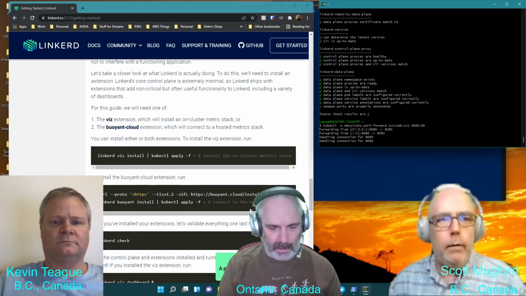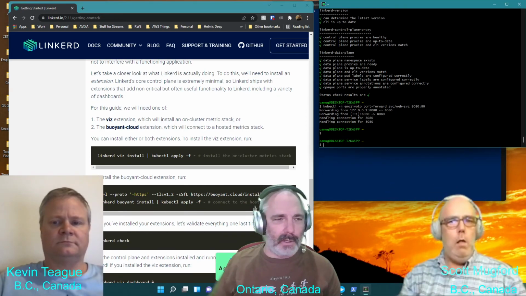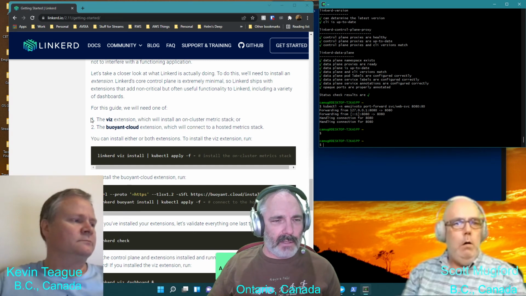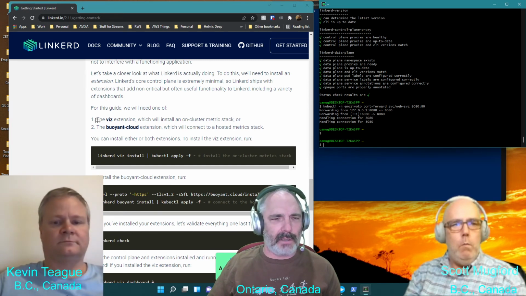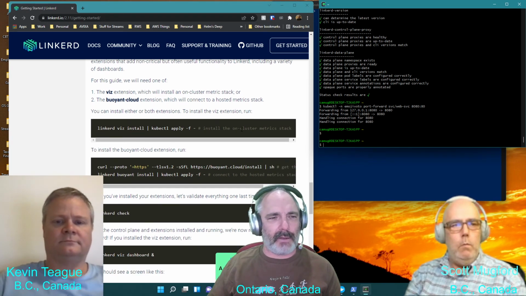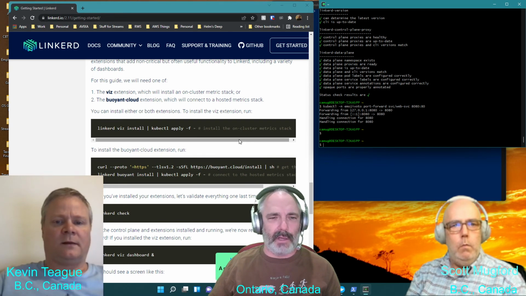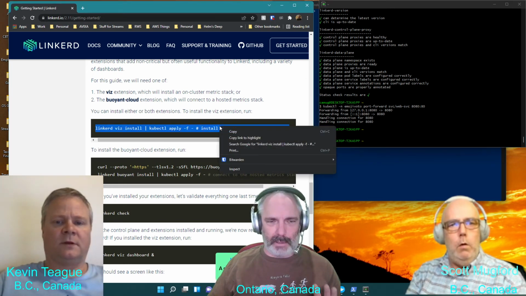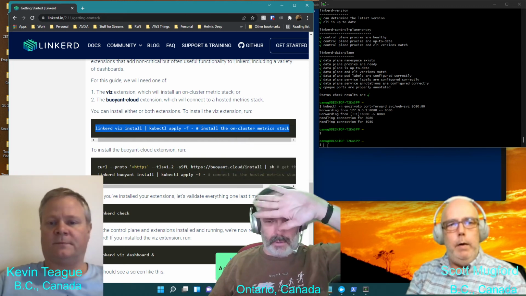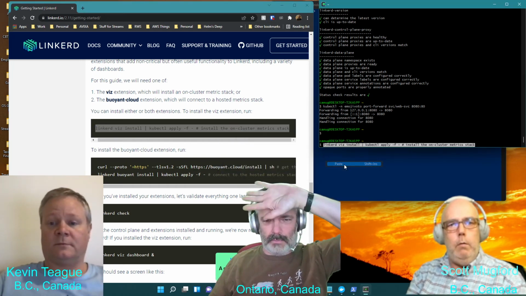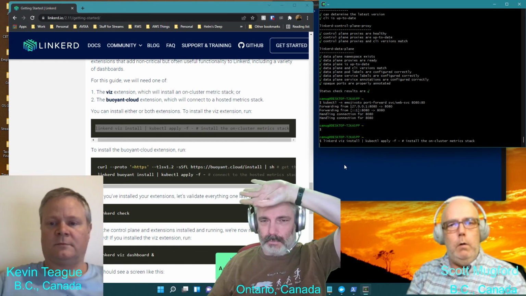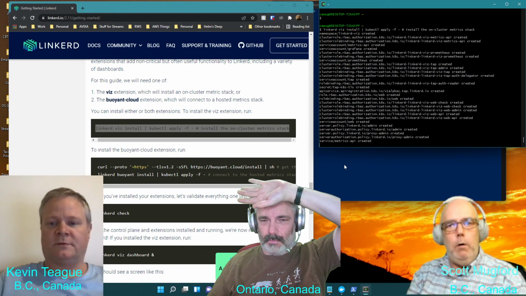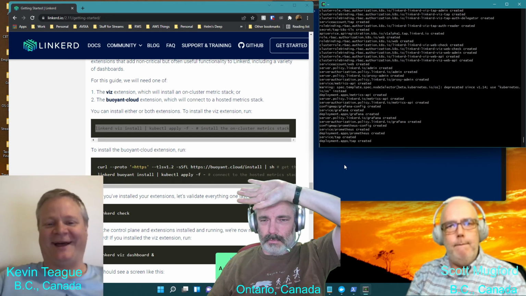I'm just going to Control C this. For the viz, we will need one of the viz extension, which will install a non-cluster metric stack, or the buoyant cloud extension, which will connect to a hosted metric stack. You can install either or both extensions to install viz. That one. So just to save a little bit of time, get rid of the. Oh, it might work for you actually. Never mind. Worked for him.